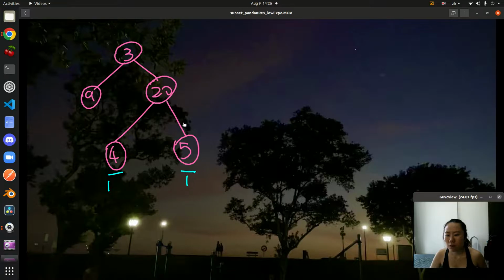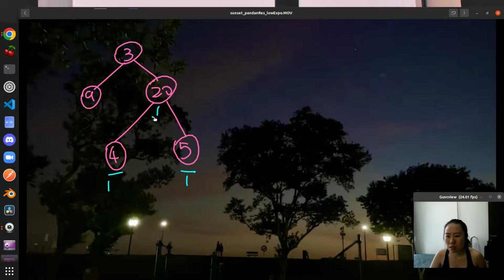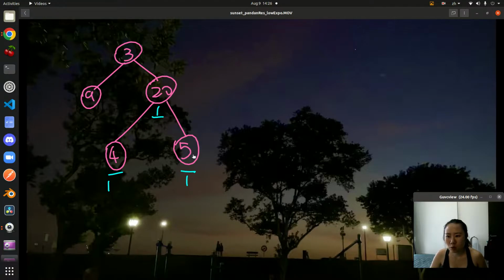Same thing for here. And then when we reach node 20, we will want to return 1 plus another 1. This adds up to be 2. And then when we return back to the root node 3, we want to add another 1 again. So in this case, the deepest depth is 3, since we have 1, 2, 3, right?